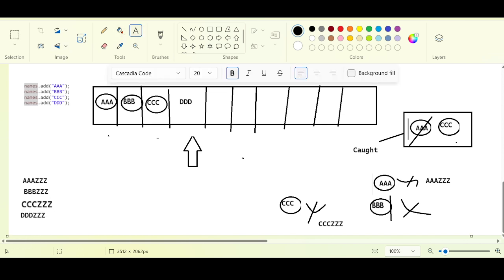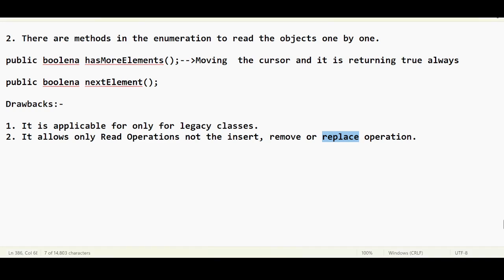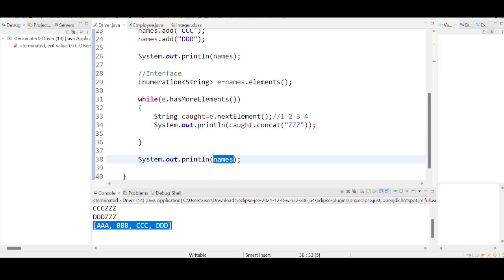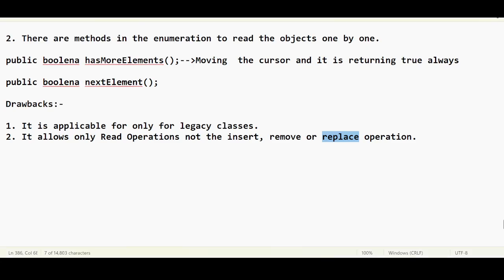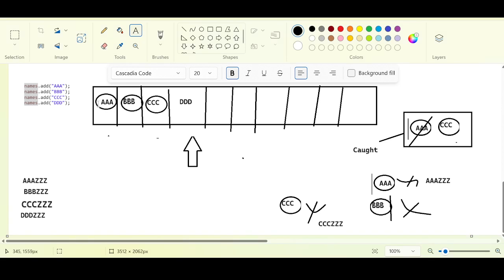Again, the last statement was what I was trying to print in the last line. Again, I am trying to print the names. The original names are already there, so it is going to print these names only: AAA, BBB, CCC, and DDD. Would there be any changes in printing this here? We are not changing anything here.